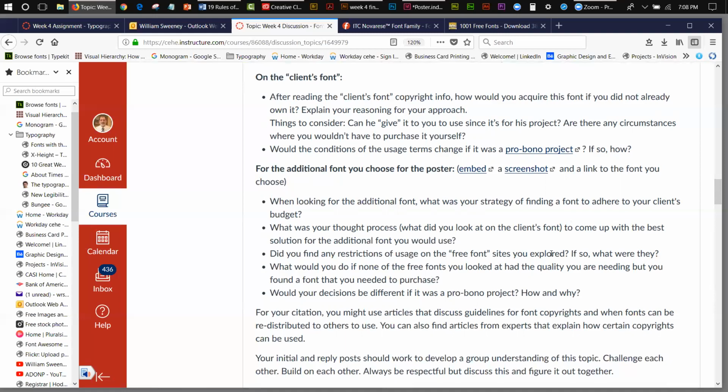Would the conditions of the usage term change if it was a pro bono project? Well, that you'd have to look up, but as far as I can tell, there is no legal usage rights given to you to use this unless you purchase it. And then once you purchase it, depending upon how you purchase it, what kind of usage you intend to use it for, then perhaps a pro bono project would be available. But that you should look up, okay?